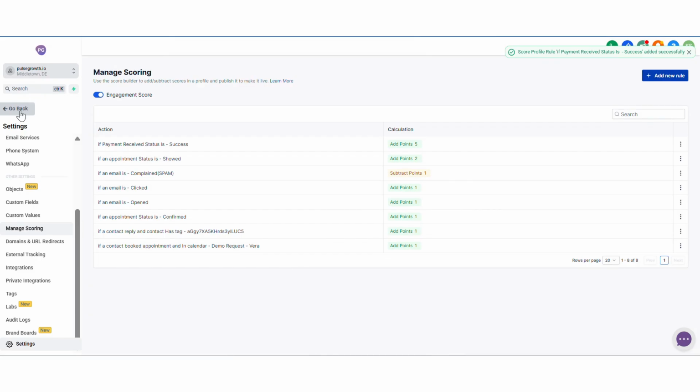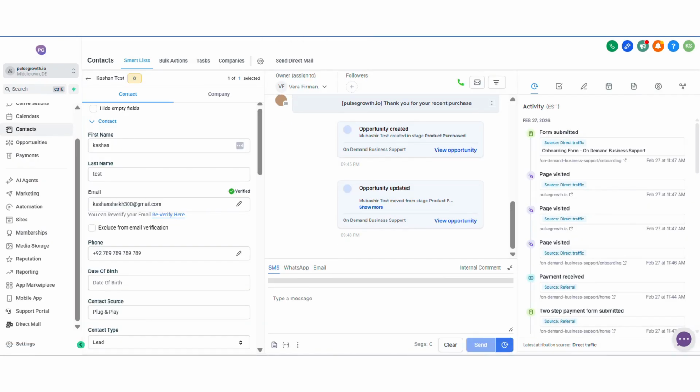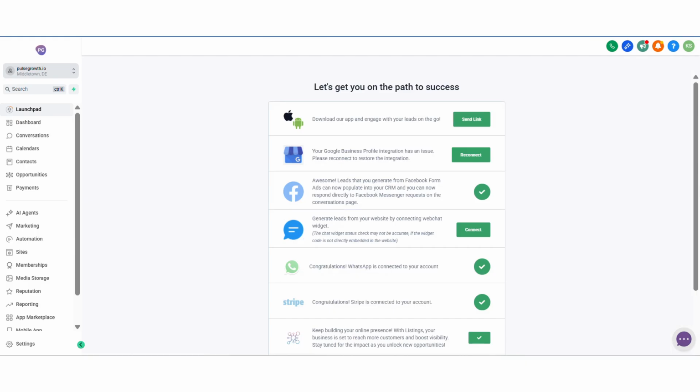Now your contacts will start accumulating engagement scores automatically based on their behavior. To view a contact score, simply open the contact. You'll see the engagement score displayed next to the contact's name, allowing you to quickly understand how engaged that person is with your business. And that's it.